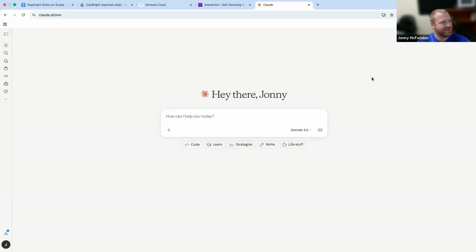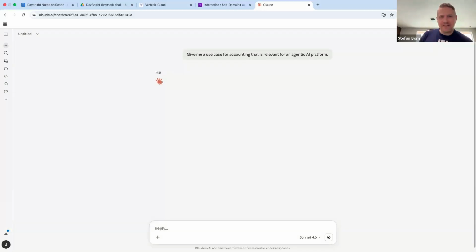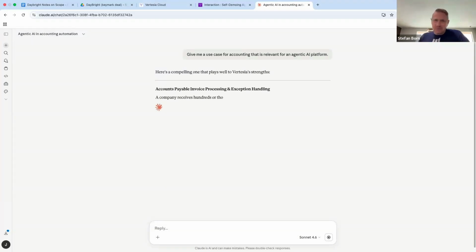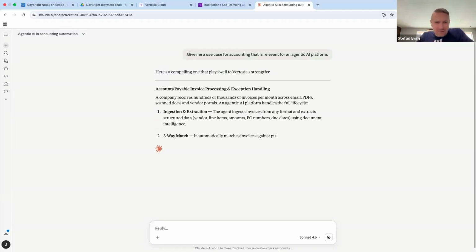Claude, let's go ahead and say, I want to demo a use case. Give me a use case for accounting that is relevant for an agentic AI platform. We'll just take whatever it gives us. I would have given it an industry too, to become specific. Let's see what it comes up with.